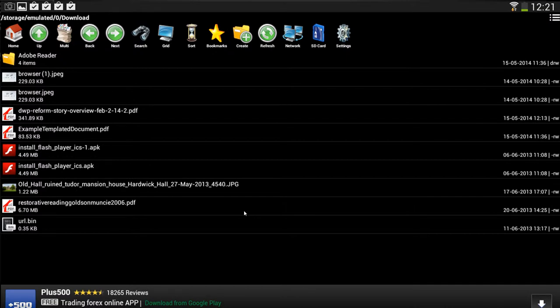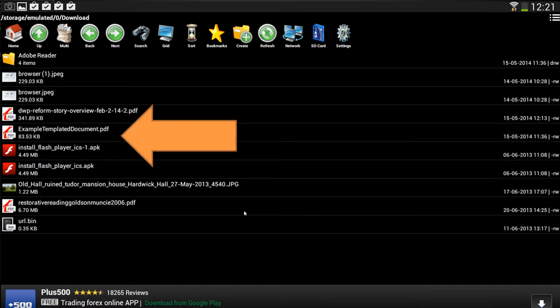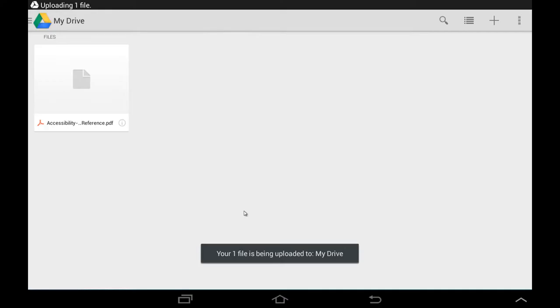Opening up the download folder, you can see a list here of the different files, and the one file I want to upload, the example templated document, is available there. So I simply tap that and that will then start to be uploaded to Google Drive. Once it's uploaded to Google Drive, you can then access this file, including all the annotations that you saved on it, from any other computer.